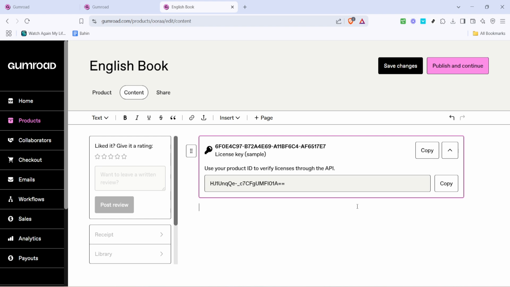And there you have it, a straightforward way to use license keys on Gumroad. Remember, protecting your digital products with a license key ensures both you and your customers have a secure experience.